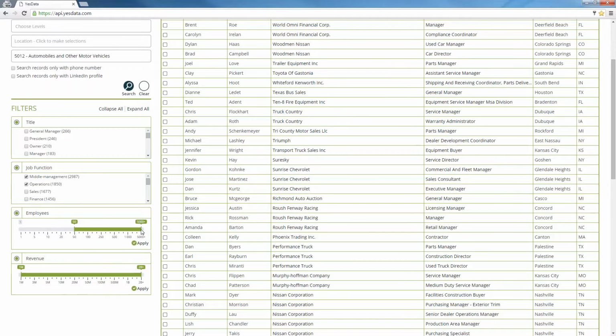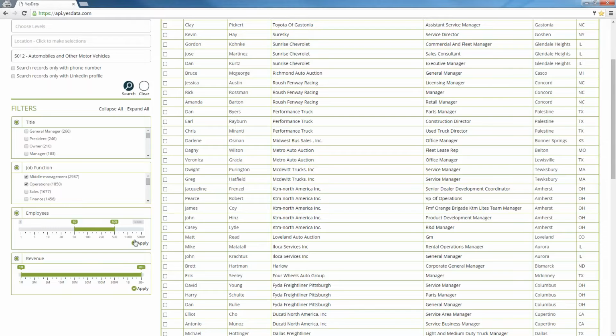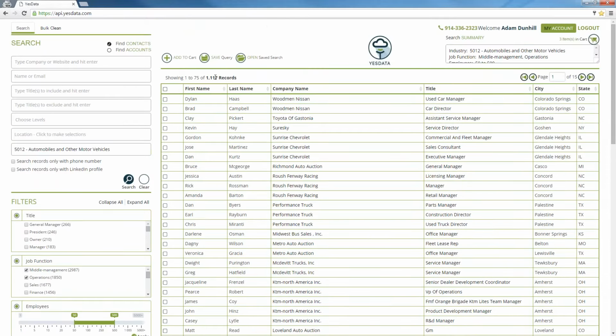Let's go to the top end, which is 5,000 plus in employee size. Click on it and drag to the left to 500. You can do the same thing with revenue and hit apply. We're down to 1,117 records. Again, this may be the data set that you're interested in.